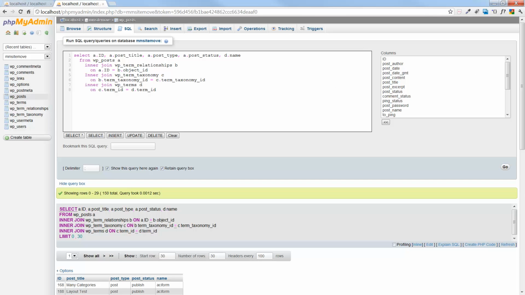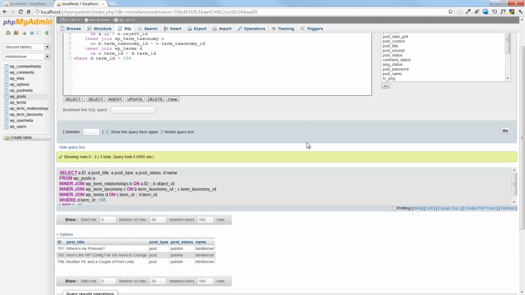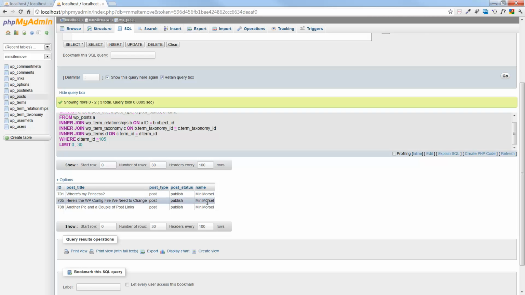For example, we could add a where clause on here. I can say where d dot term ID equals 105, and this is just one I happen to be familiar with. Let me click go there. And notice this is one that I added, mini morsel, and I added it to 3 different posts here. That's the name of the category that I placed these 3 posts in. And these are 3 posts that I put out there.